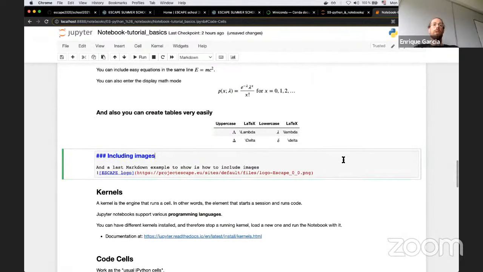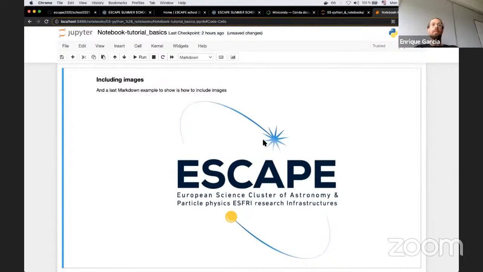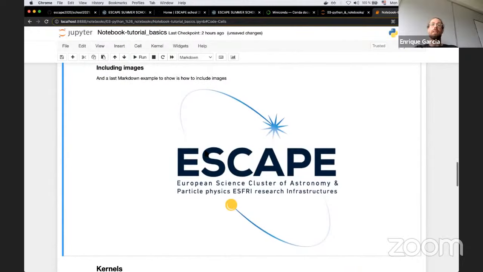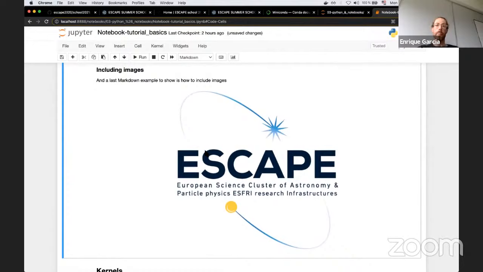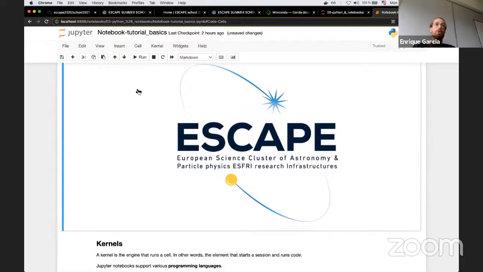And also, Markdown is able to include images in a very similar way to how we include hyperlinks, but with a slightly different syntax. So for example, I know where this link points to, so the moment that we run it, Markdown will render this to show the image to which the link is pointing. Okay, I will just make my screen a bit bigger.